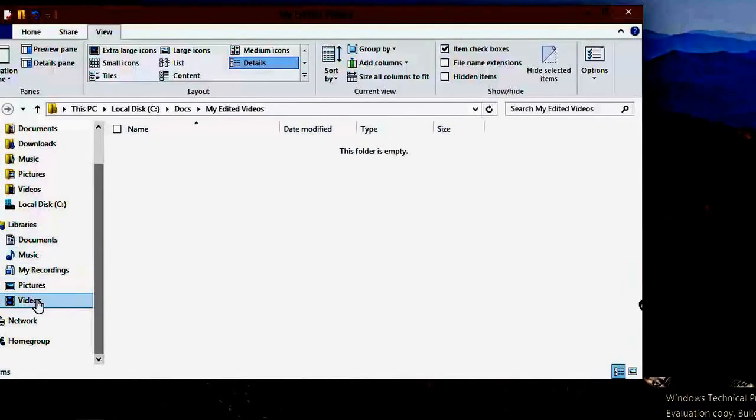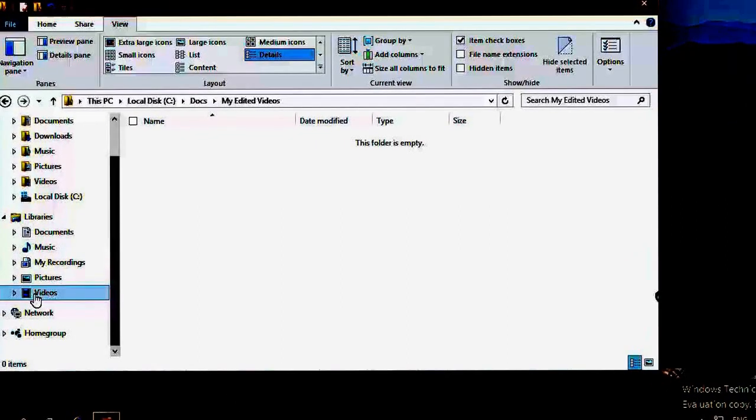Assuming that I have a videos library here, if I click on videos, you can see that it takes me to videos folder under libraries. But how can I tell where this video folder is located on my computer? Let me see. If I open this little triangle, I can see a videos folder. By clicking on that, it takes me to this folder.